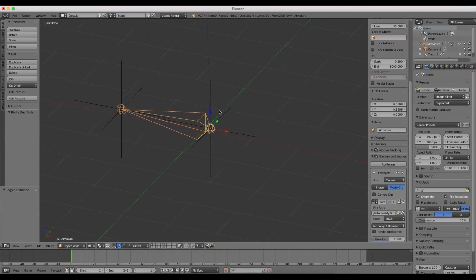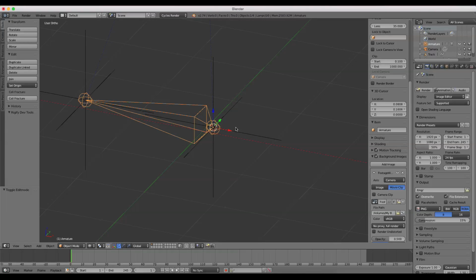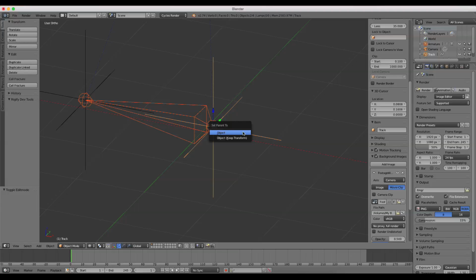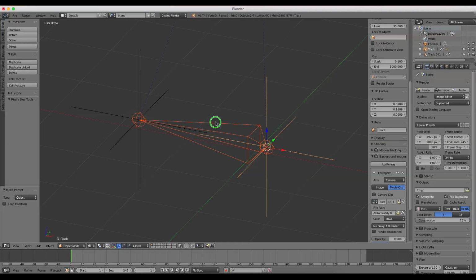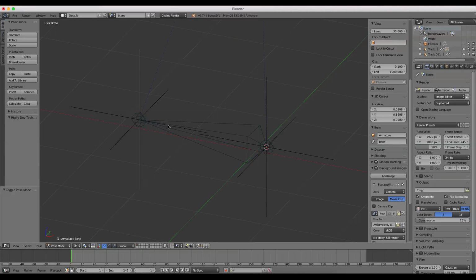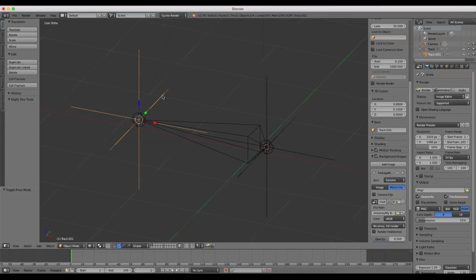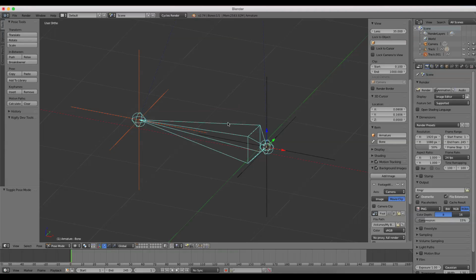So now I'll press tab for object mode, and with this bone selected, hold down Shift and right click that empty and press Control P and set parent to object. So we're parenting the bone to the empty. And now with the bone selected, I'm going to change it from object mode to pose mode. Select this other empty, hold down Shift and select the bone.